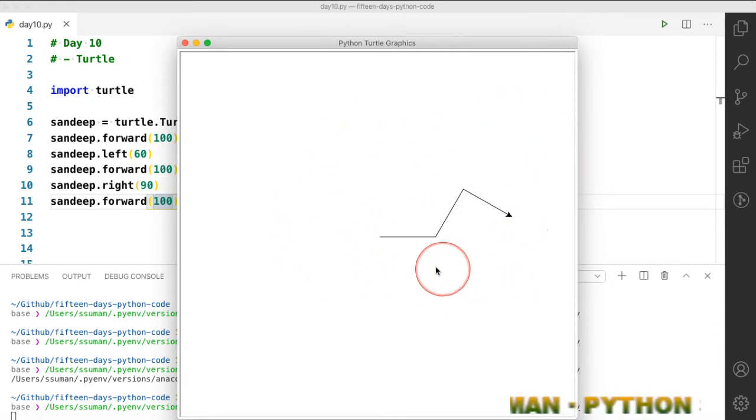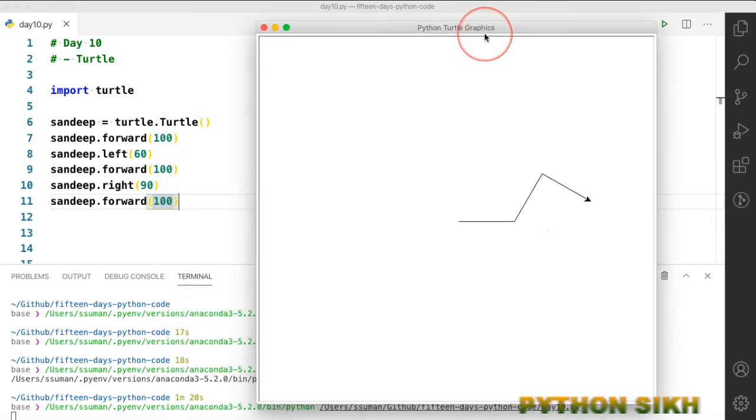So in this way you can create small graphics, and you can see that it is written as Python Turtle Graphics. In this way you can simulate some path or make something fun or a game. Small games can also be made using this turtle library, using your knowledge of coordinate geometry.